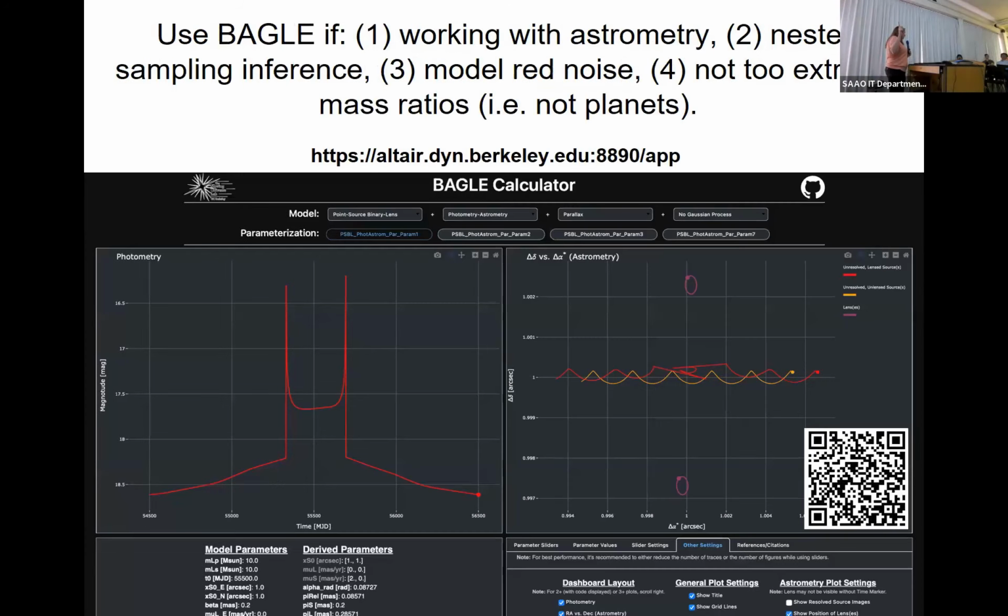We have a neat little calculator if you're interested. This is already available online. You can go play with the BAGEL models. And we support point source, point lens, binary sources, binary lenses, binary source and lens, all these kinds of things.